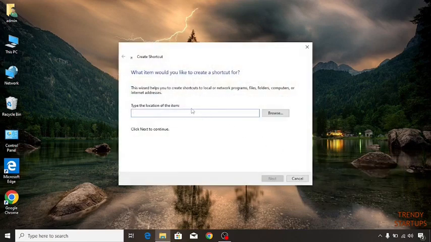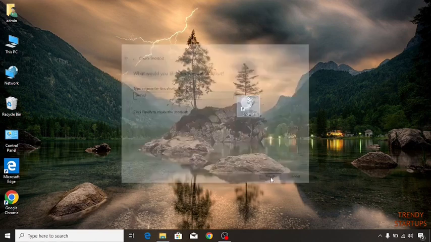Now type the name SNDVOL, and click on next. Click on finish.